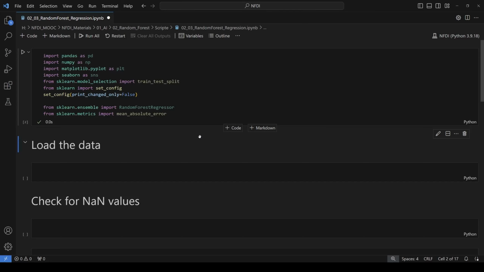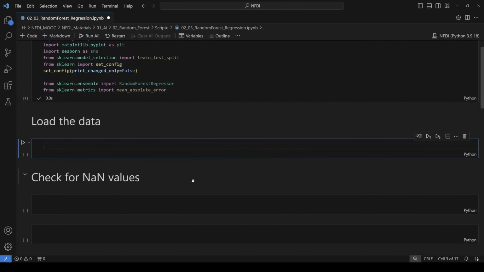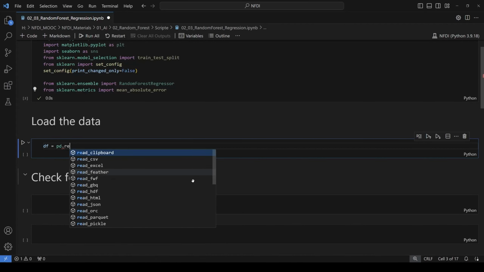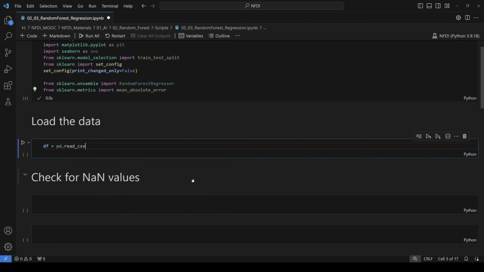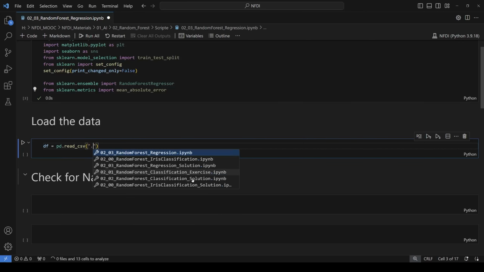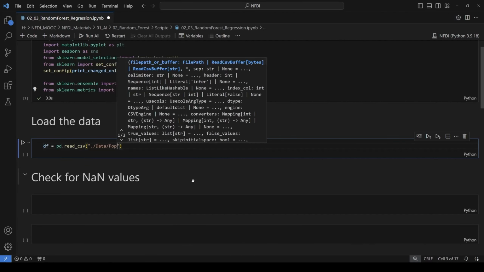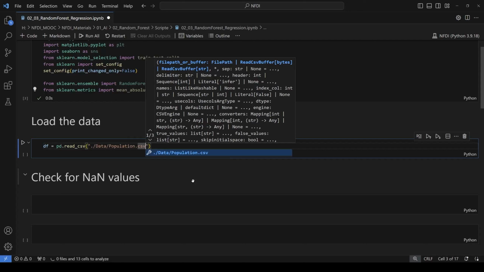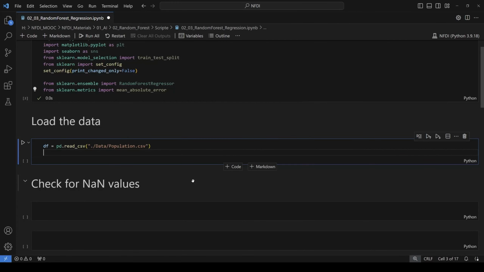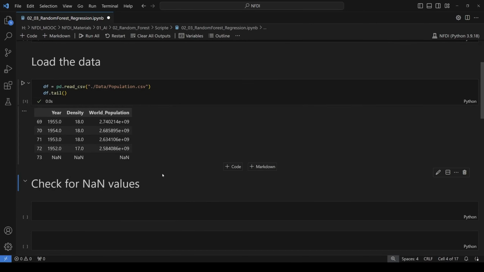Now let us look into the dataset, which comes from the Worldometers website. We set up a variable that will hold the dataset, then use pd.read_csv, and open the data which lies in the subfolder data and is called population.csv. Now let me print the last observations within the dataset, which we can get with df.tail. You can already see that the data is not cleaned up this time, as NaN values are present.